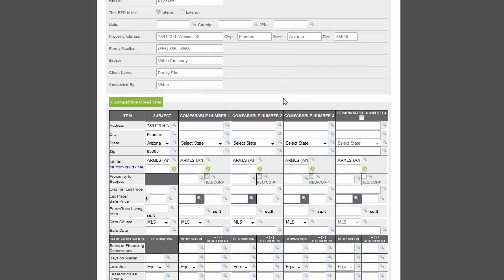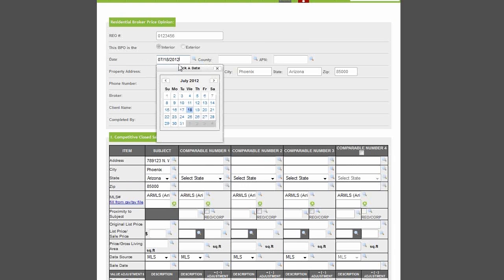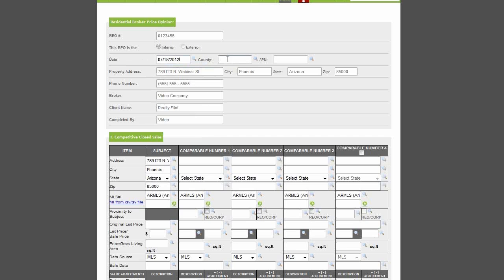And now we have a blank BPO form. To start at the top, we want to fill in the information that is not already entered, such as today's date that you're working on it, the county, and parcel number. The rest of this information is automatically filled from the information entered when the BPO was created.